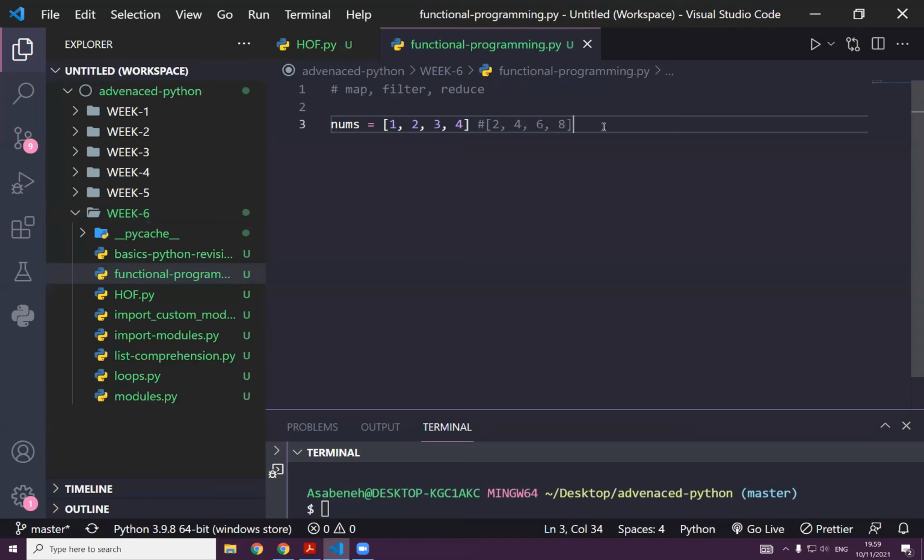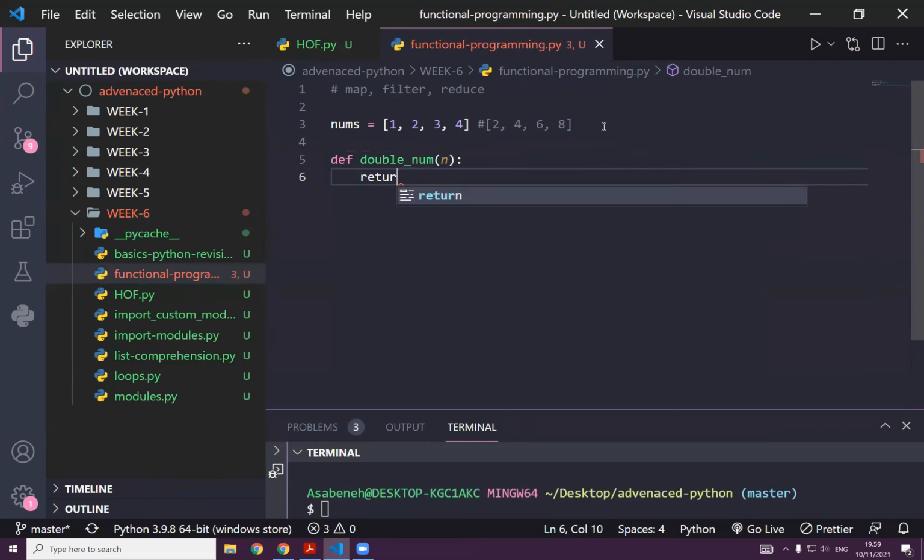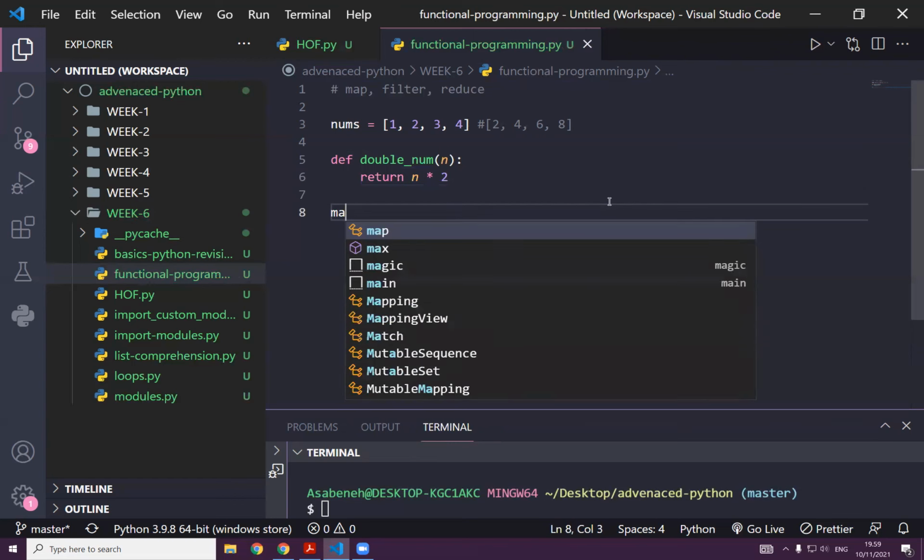So you can go for list comprehension. But maybe now if I ask you to do it using a map, what we should do is define a function, def double, taking num, and we have n, and then we should say return n times 2, right? Then I will use this function map.